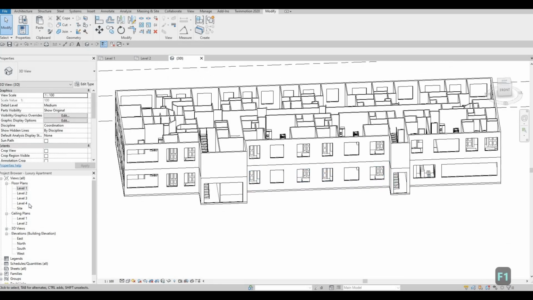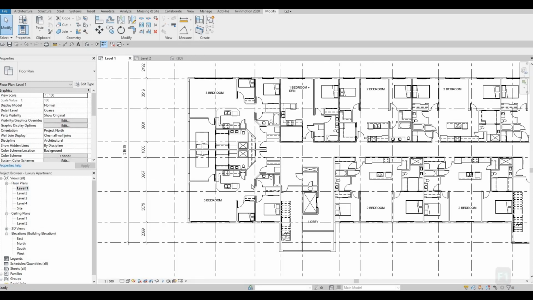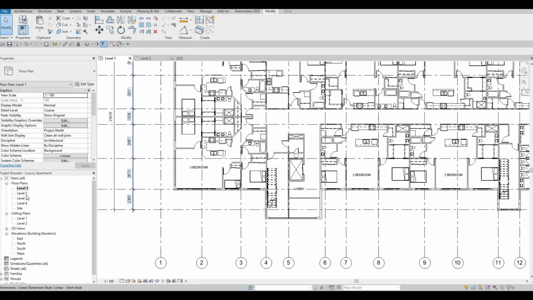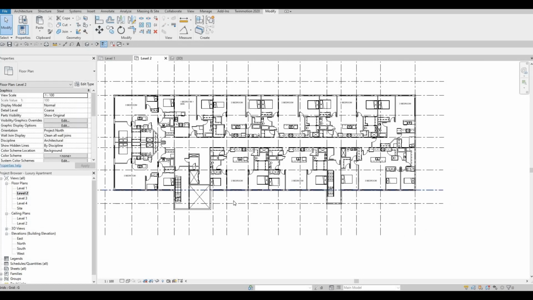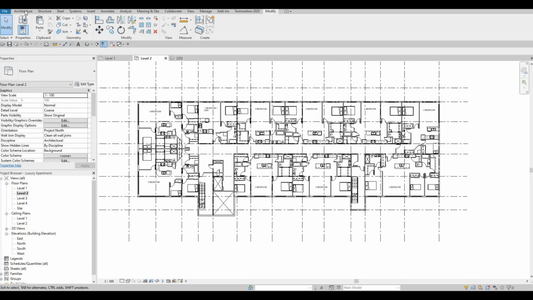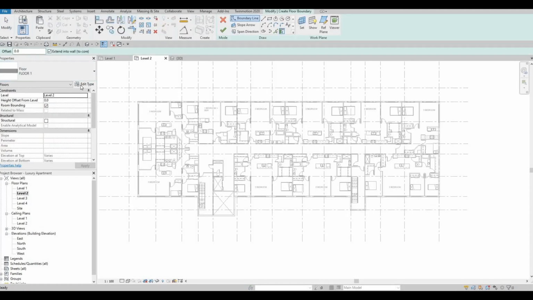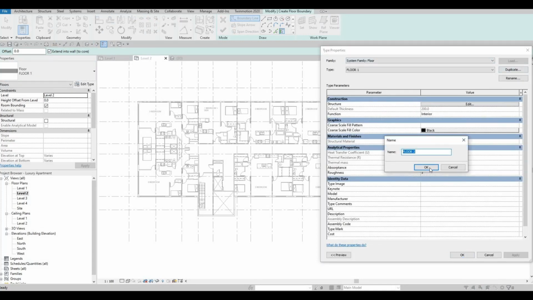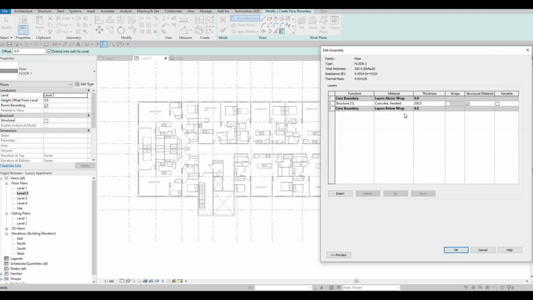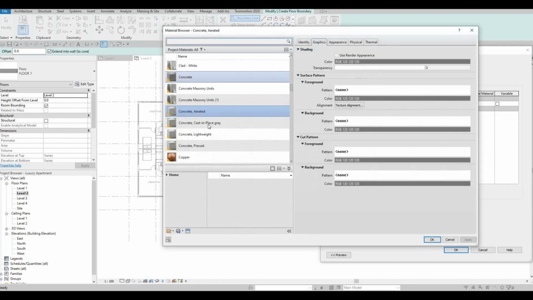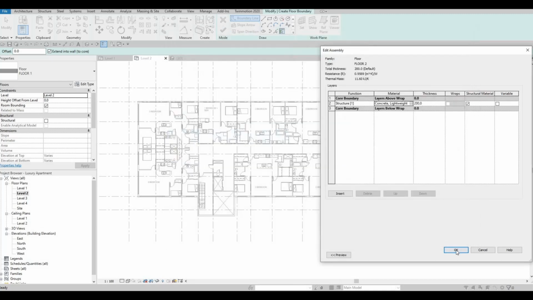So now what I'm gonna do is I'm gonna go to level 2 and then from here I'm gonna create another floor. So this will be floor number 2. So click on floor, edit type, duplicate. This will be floor number 2, edit. And then here we're going to change this to another type of concrete. So lightweight is good enough.